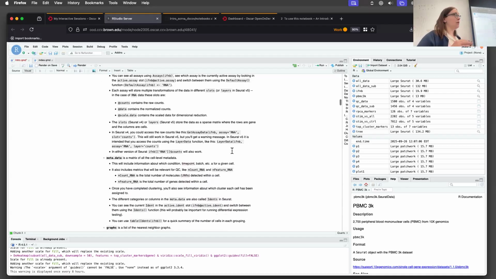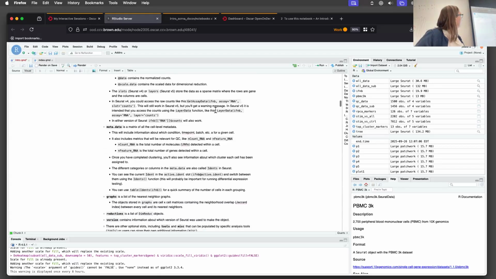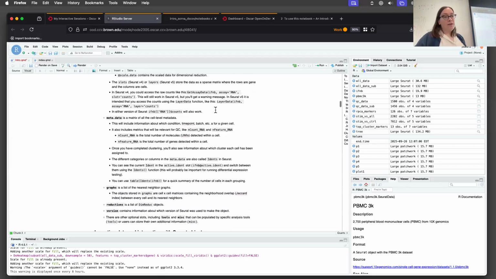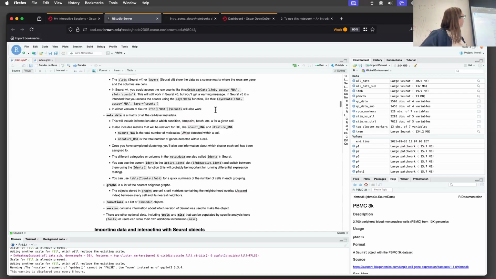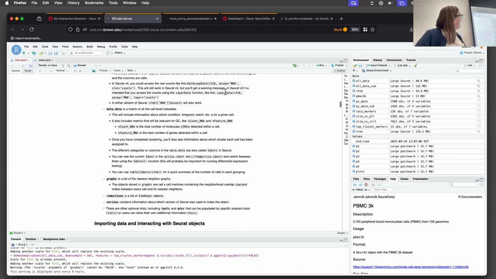Each assay will store different transformations of the data in different slots or layers, depending on which version of Seurat you're using. In the case of the RNA assay, these slots are the counts, which is just the raw counts, the data, which is the normalized counts, and scale data, which is the scaled data for dimension reduction. For all of these assays, they're stored as a sparse matrix where the rows are genes and the columns are cells. In Seurat v4, you could access the counts using this get assay data function, which will still work in Seurat v5, but you'll get a weird warning message.